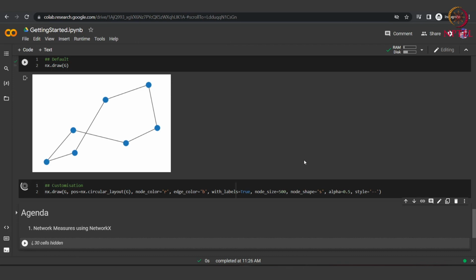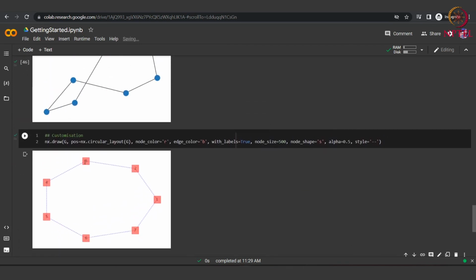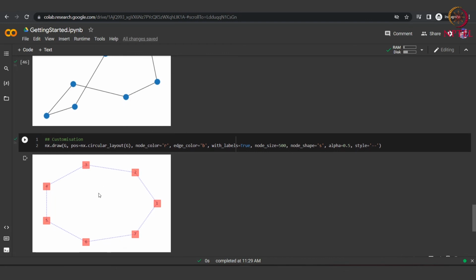We can see here, if we run this cell, it is the same graph, but the structure and the information is more clearly visible in this particular graph. We can see that each node has its name, that is the labels on them. Then the edge type is dashed. The nodes are square and of red color and a bit transparent also.